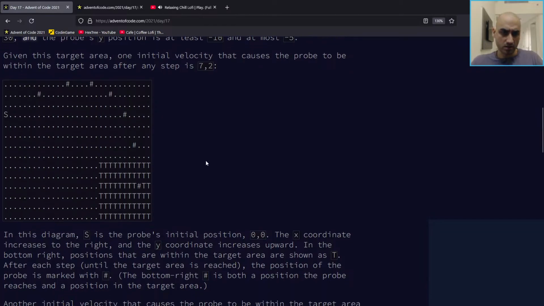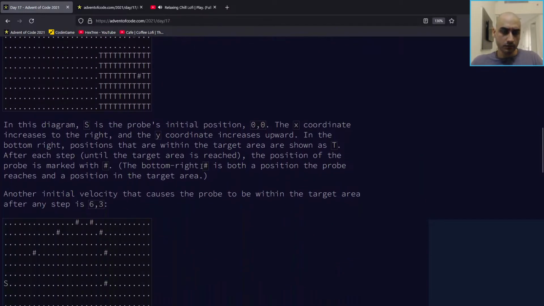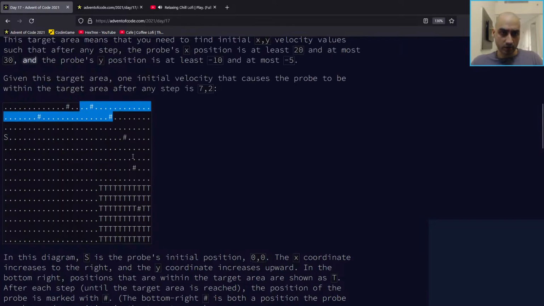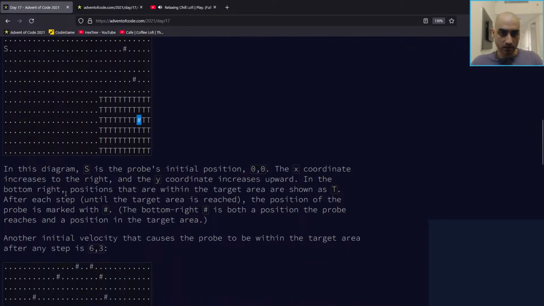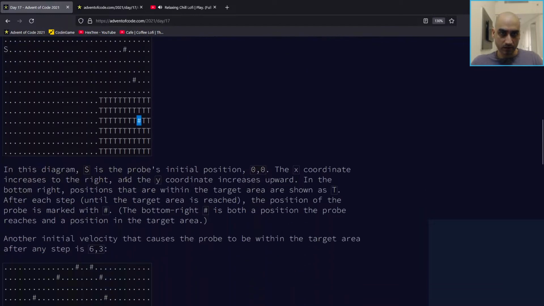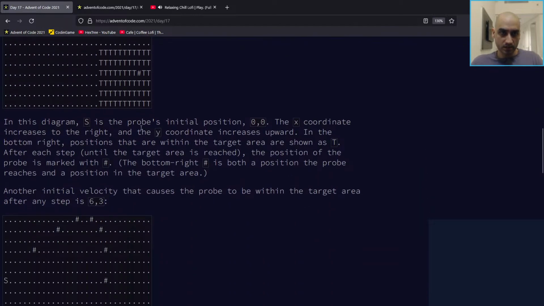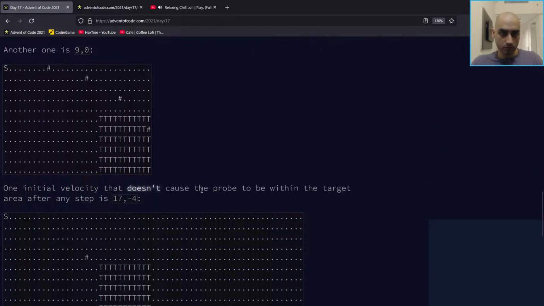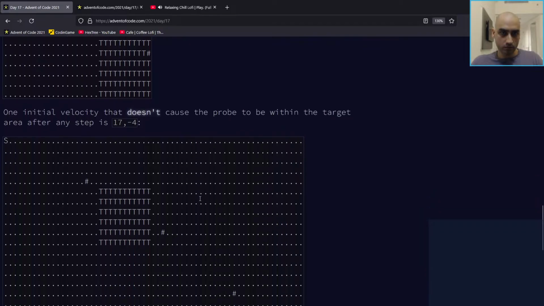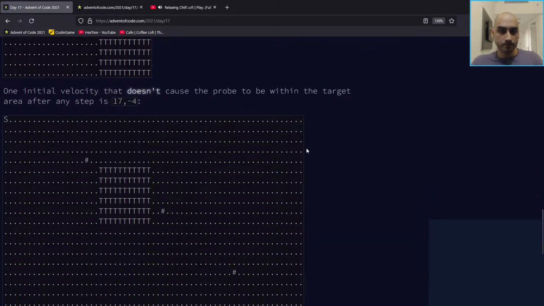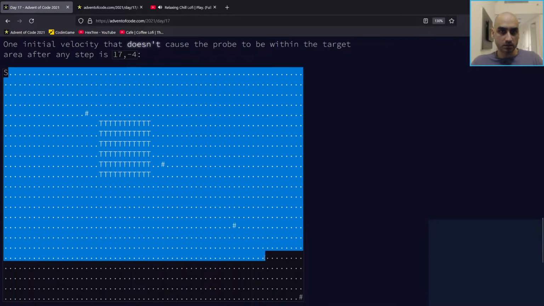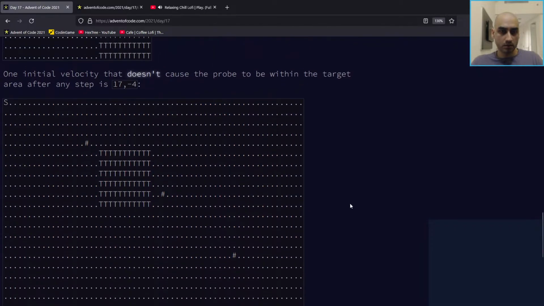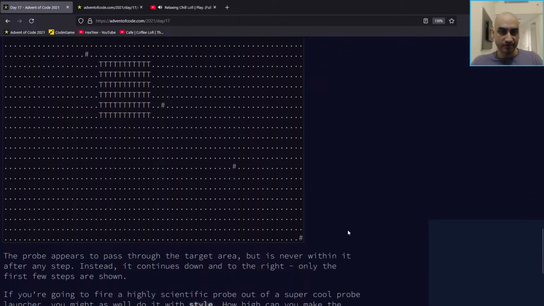Am I reading this right? Well, according to the diagram, okay, we want to get to it at, like, step 7 or something. S is the probe's initial position. Okay, so that's not within, never hits the target, okay.